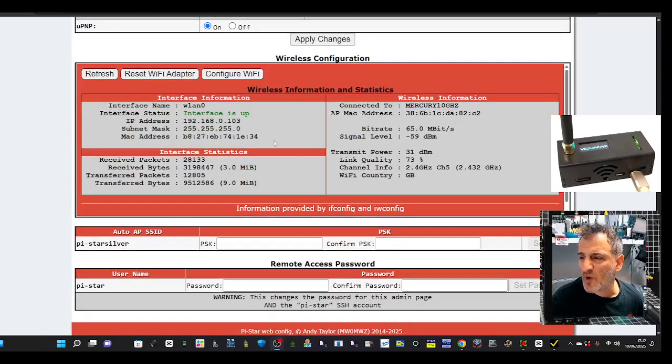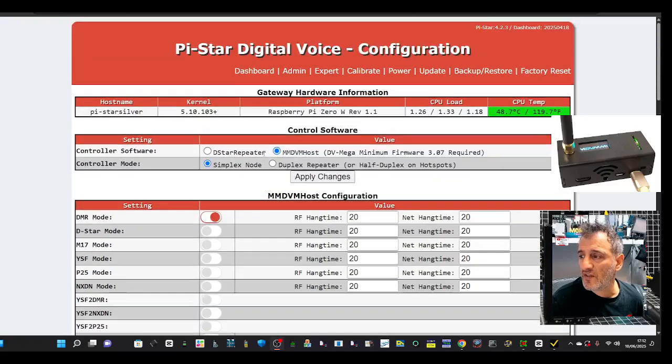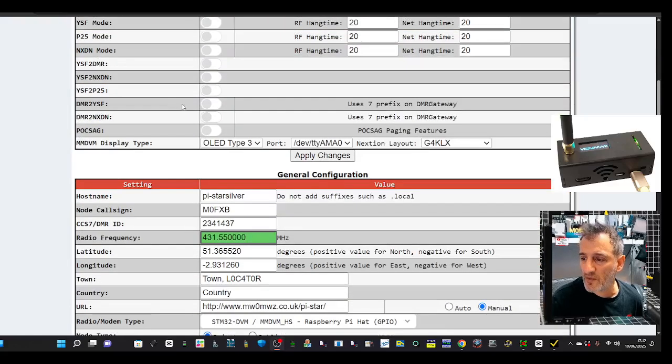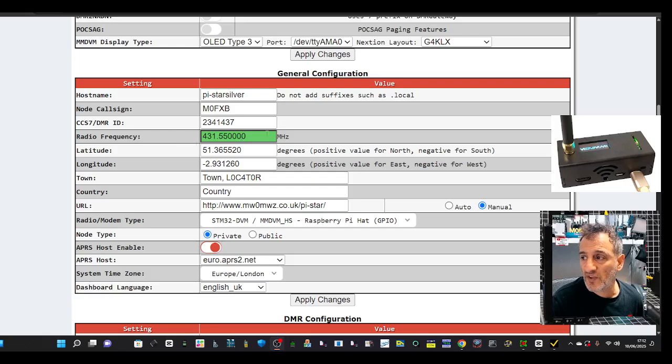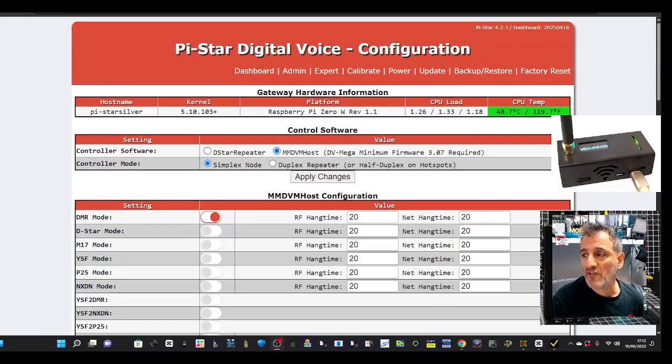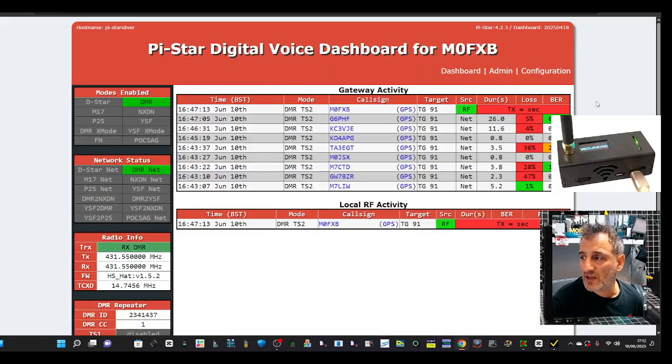And that's it. Then you can add your Wi-Fi details, all that kind of stuff. I've made videos configuring this, but the main thing is the frequency and the DMR number. Those are the two main things. Call sign have to match up. You go to dashboard now, you'll see the activity, if there is any.